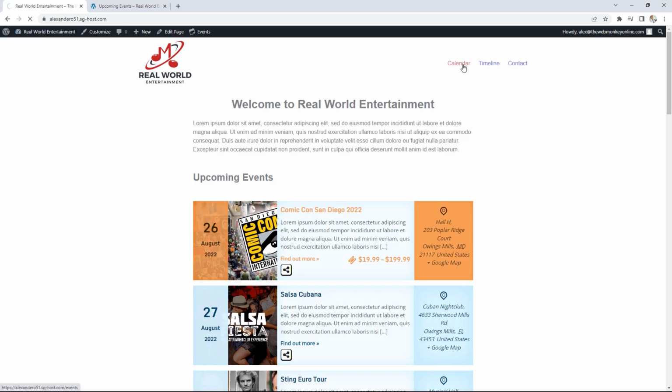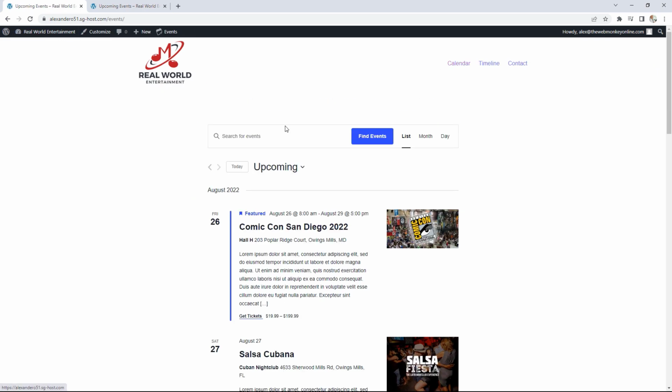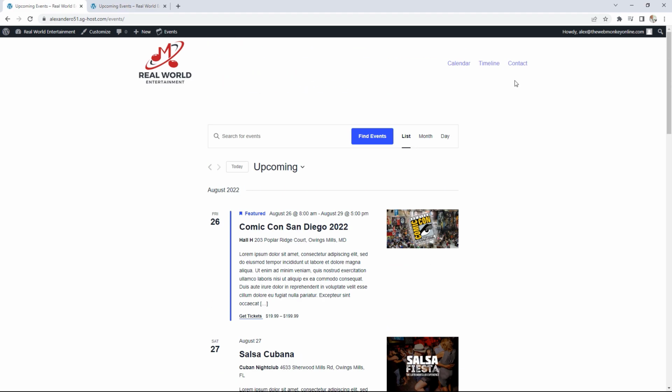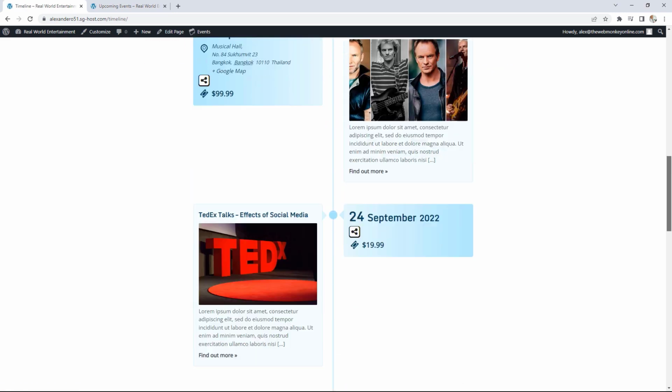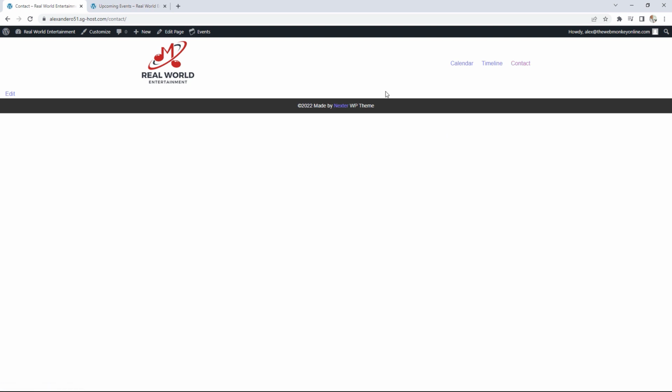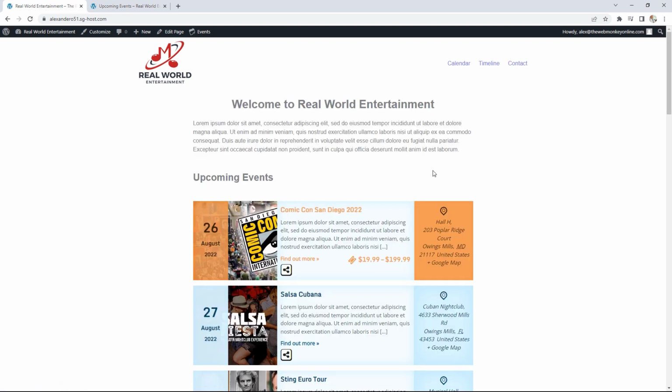If I was to click on calendar, now you can see we have the events displayed in the calendar format, very professional. And of course, we also have the timeline link right here for our events. And then of course, we'll also have the contact page, which we're going to build a bit later. But that's pretty much how to create pages for the calendar and also for our timeline.